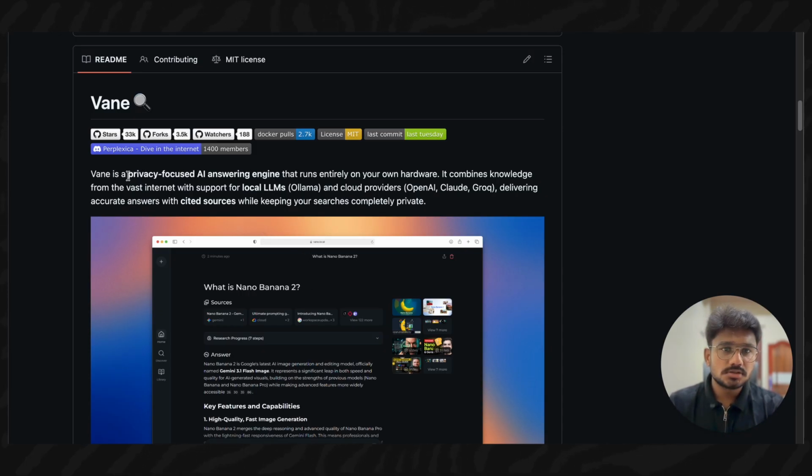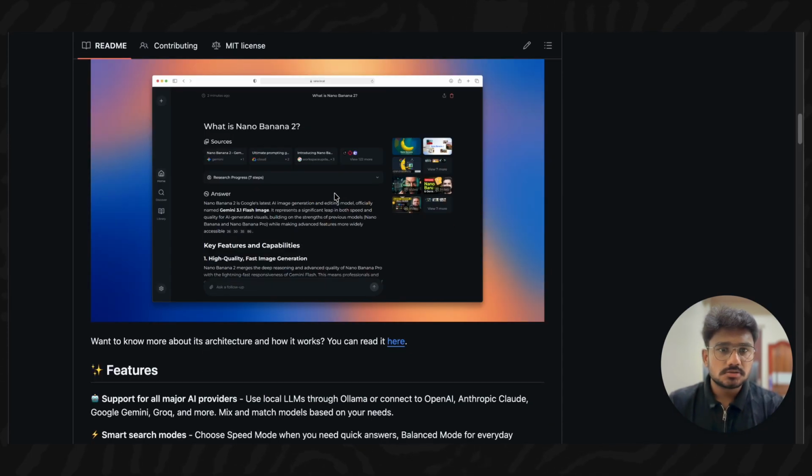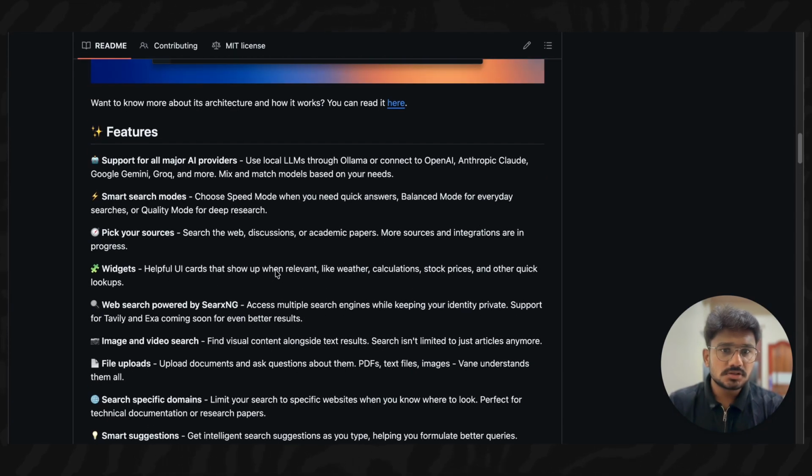So you see, this is a privacy focused AI answering engine, and you could use this with local LLMs like Ollama and also with the cloud providers. Some of the cool features here: the main feature we actually use Perplexity for is web search, right? This is powered by SearXNG. This is what helps us search on the web and get the results, and then use any of the models, local LLMs or cloud LLMs, to generate the response.